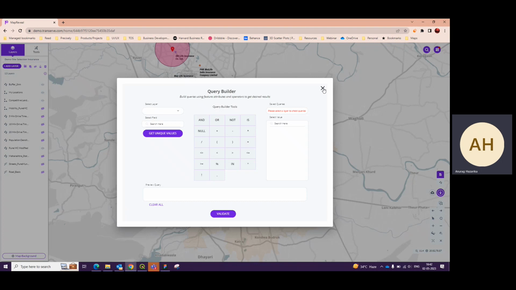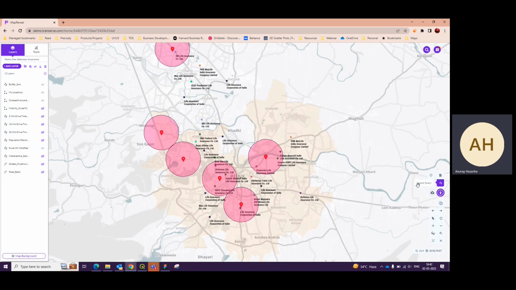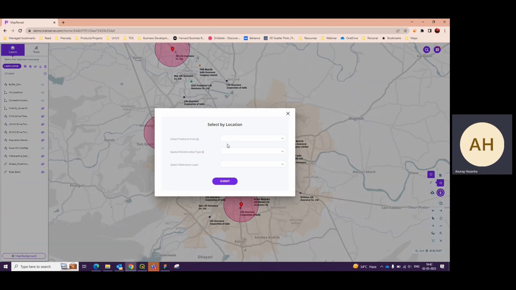But for this particular use case, I'm going to go ahead and create a spatial query. So I'm going to go for select by location. Here, it's basically asking me which layer it is that I want to select features from. So I'm going to go ahead and choose the competitive landscape layer.